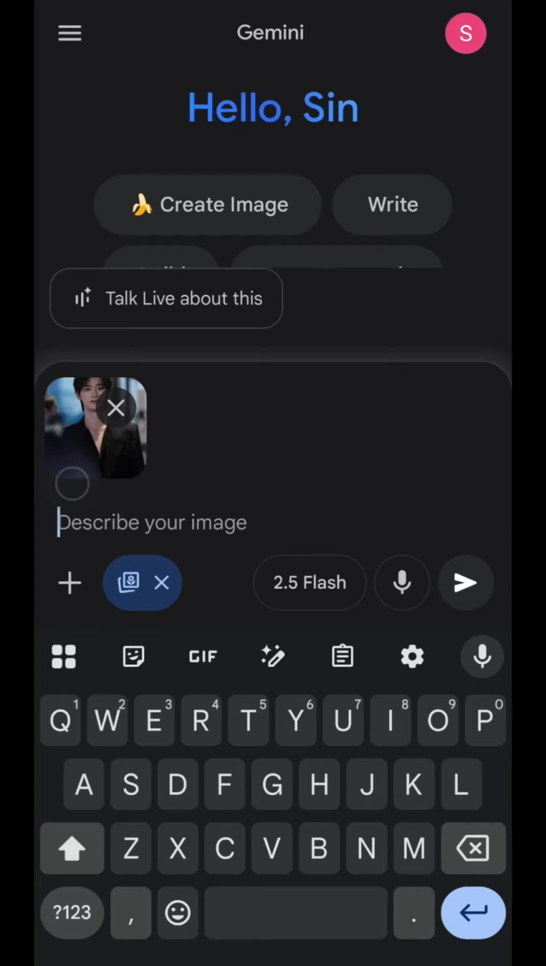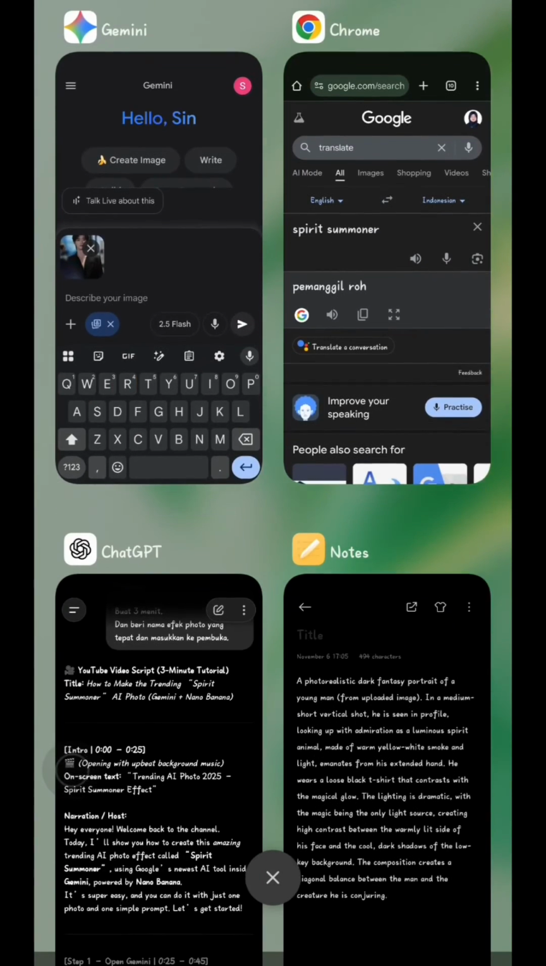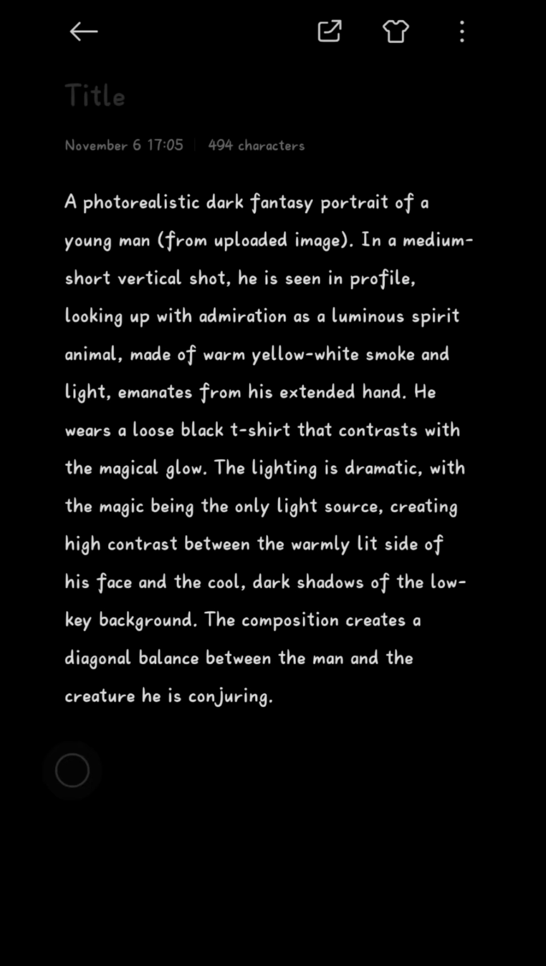Now this is the fun part. In here, let's type a prompt. Before, I have already prepared one prompt like this. You can just copy my prompt, like just screenshot it, and then using Google Lens, just copy it and paste it to your prompt box.